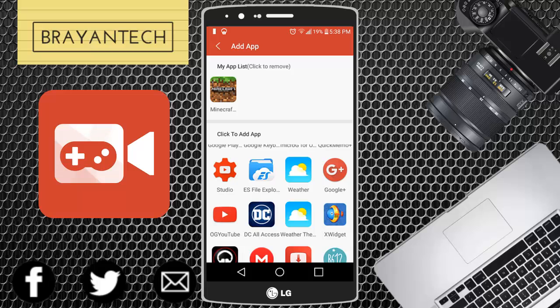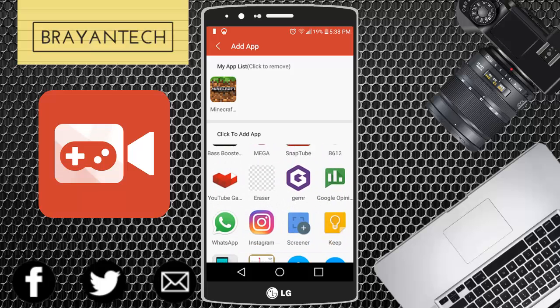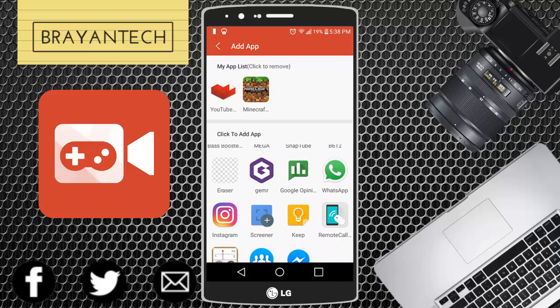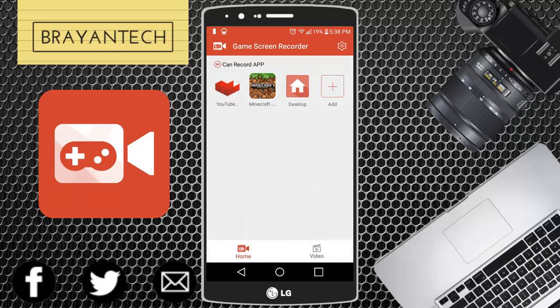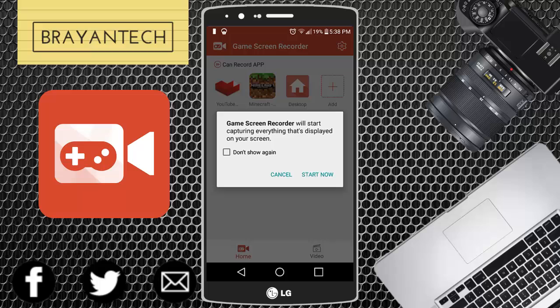So let's say I want to put YouTube Gaming. So there it goes. And now when I return, we have YouTube Gaming. So how does this work? You actually have to press one of the games. For example, I want to put Minecraft. And then it says Games Screen Recorder will start capturing everything that's displayed on your screen. So when I hit start now, the game will start recording.